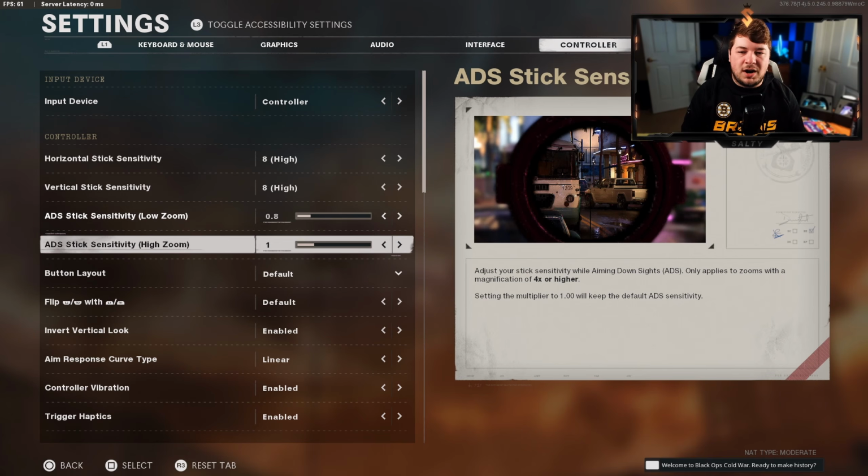ADS stick sensitivity for high zoom is for snipers. I don't really touch this one. I'm not much of a sniper, and when I do snipe, I hate to say I am a bit of a hard scoper. I do quick scope, of course, but if I'm not going to get a kill, I'm going to go for the hard scope there.